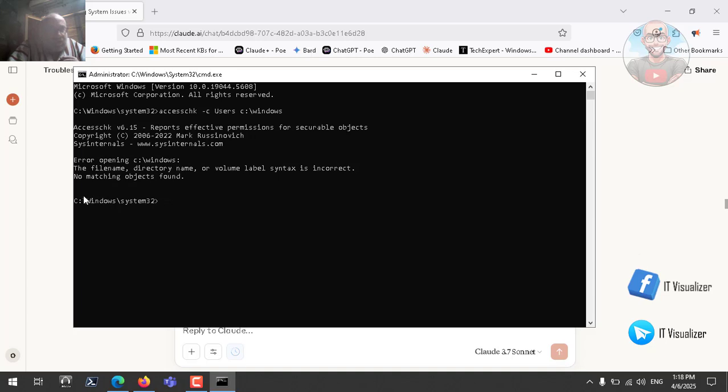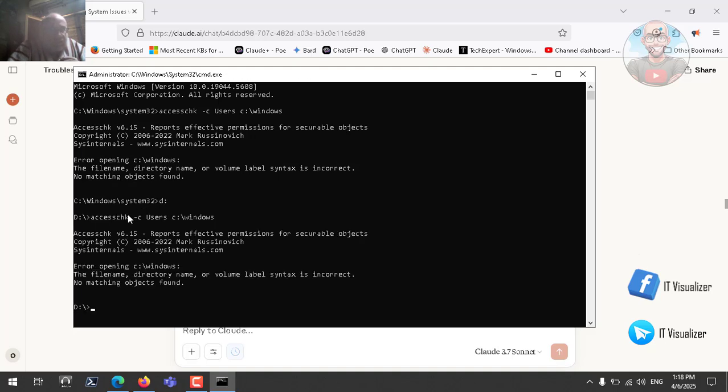So maybe because I am opening or working on it. Let's try to go to the departition, for example, and then run the same command. The file name, directory name, or label syntax is incorrect. So maybe the syntax is not correct. Let's go again and see. Maybe this syntax is not correct.